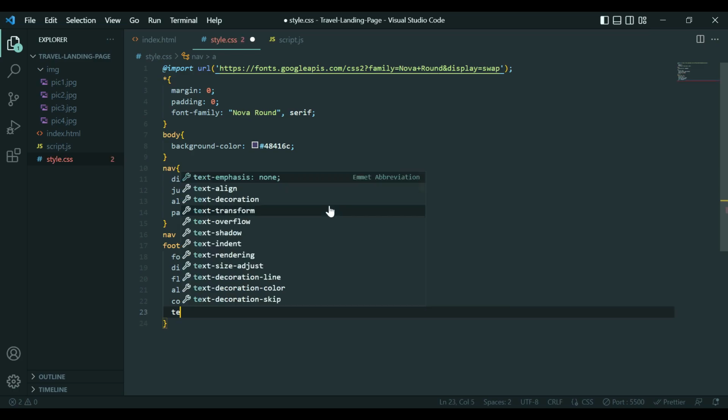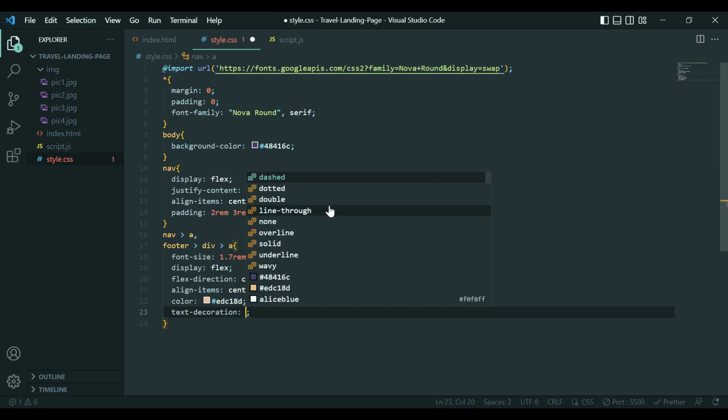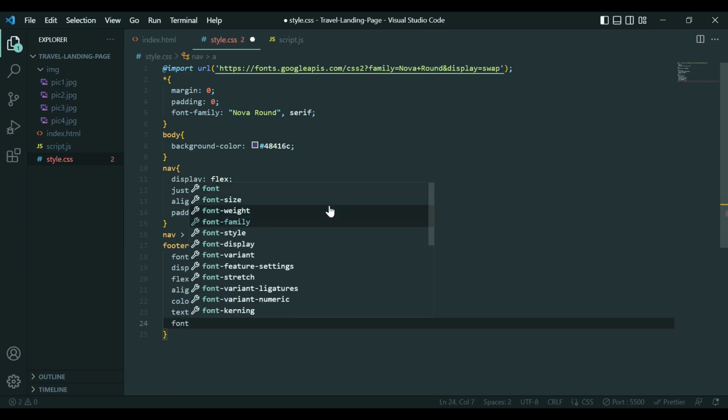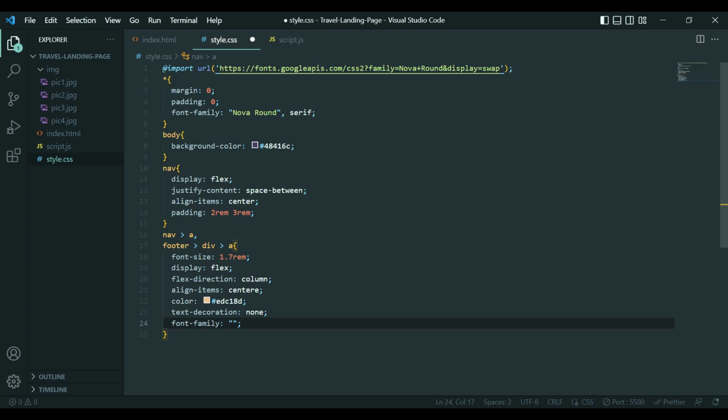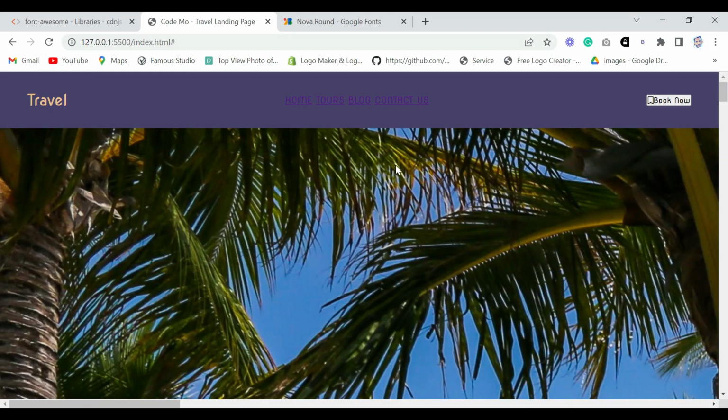text decoration to be none. And lastly, we're going to add font family, Nova Round, and for this one I'm going to say to be cursive. Simply save your file, and go back to your web browser, and you can see now we have our logo.